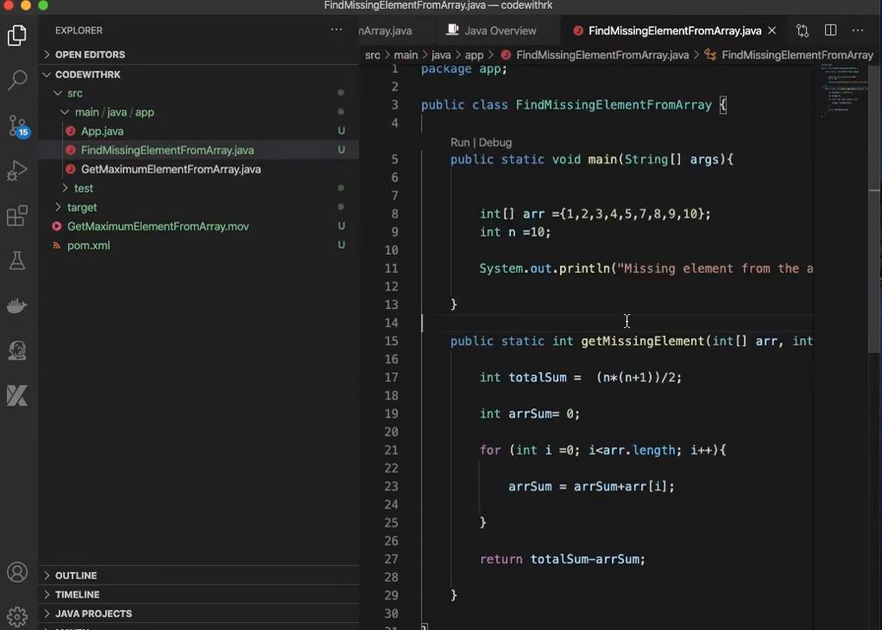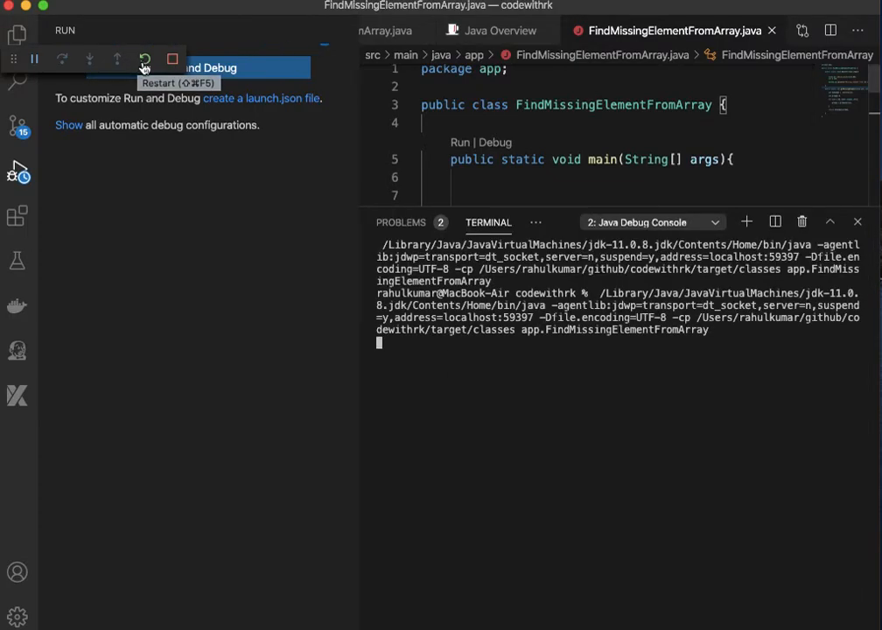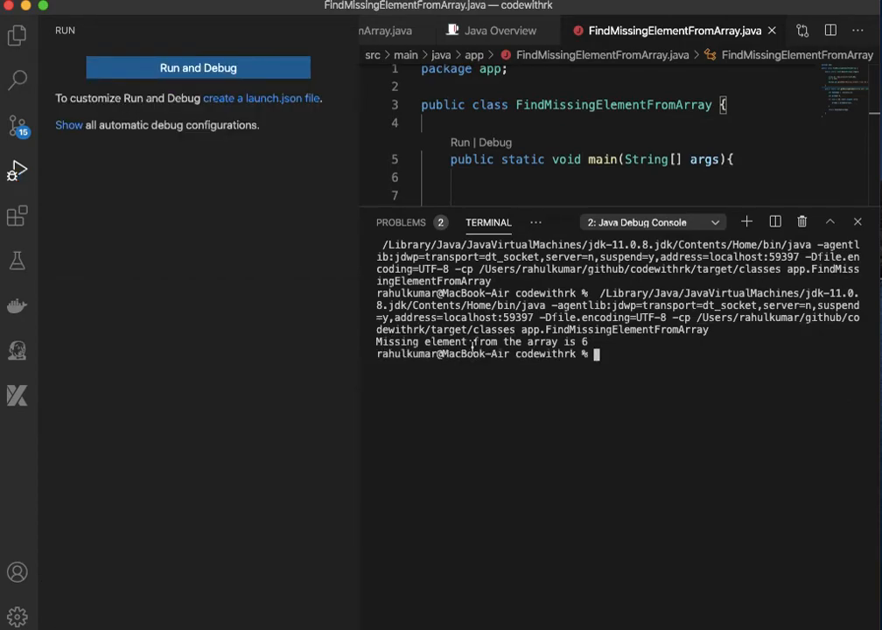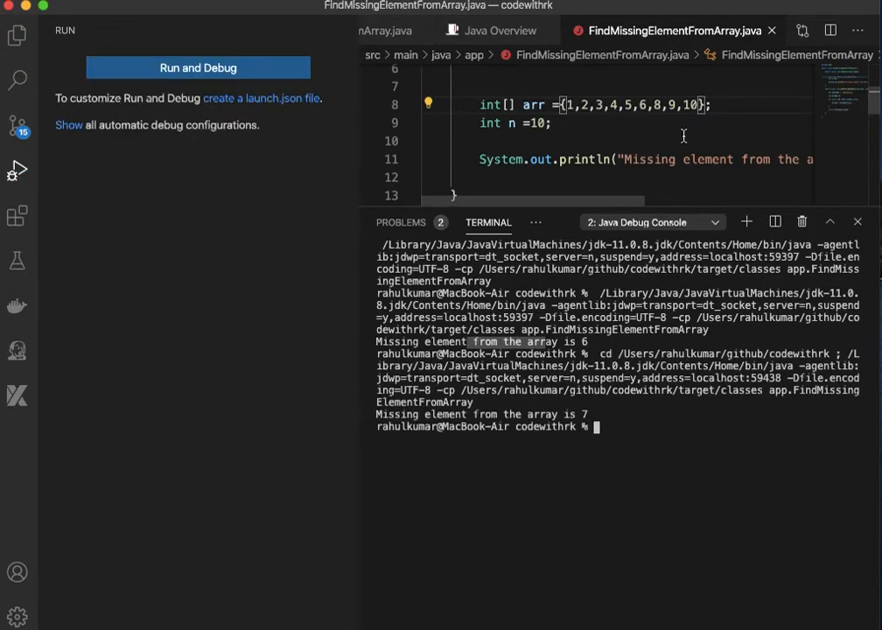So let me just quickly run this and debug. So here we got the missing element from the array, 6. Okay, here is the output. Now suppose I am just going to change this. I am going to add one element 6, and now I am going to remove 7. So let me again run this without doing anything else, I just changed my array. So now the missing element in the array is 7.